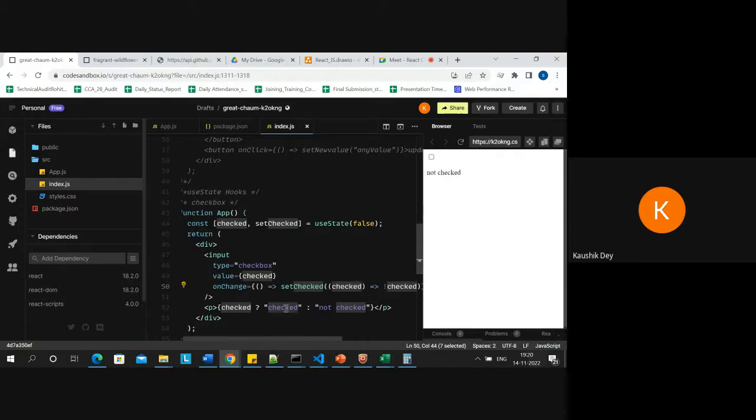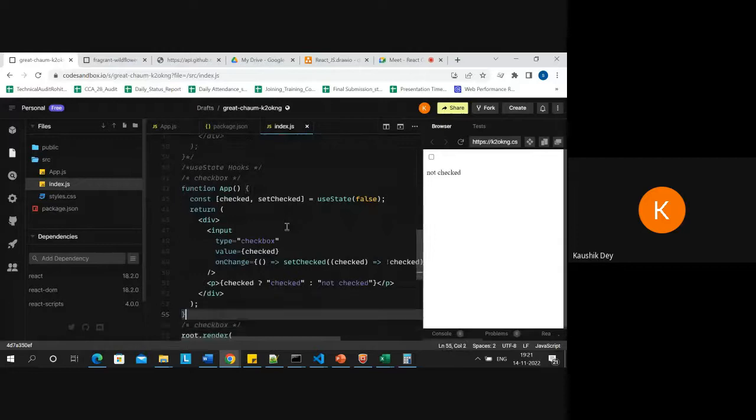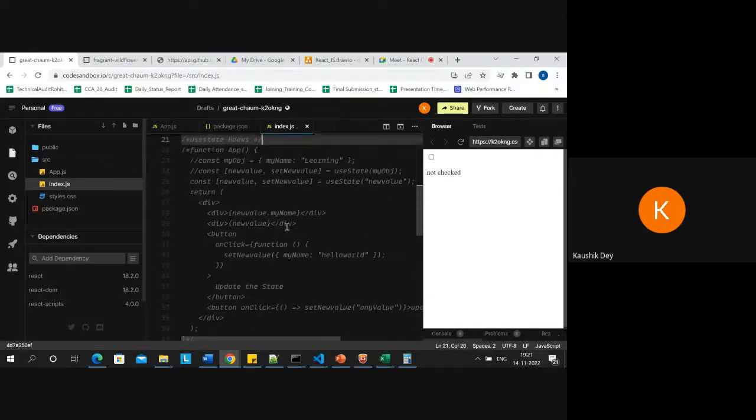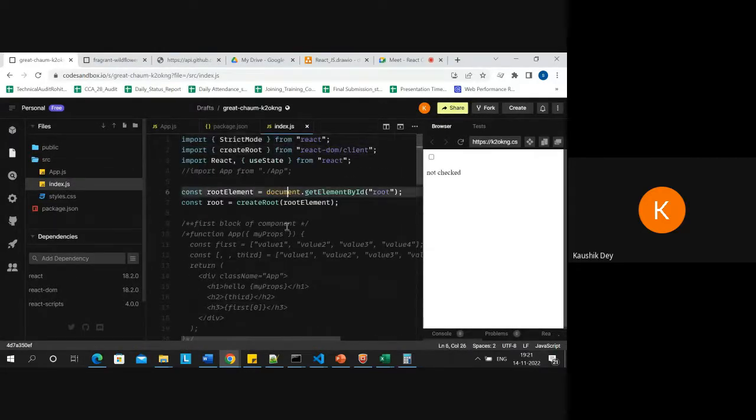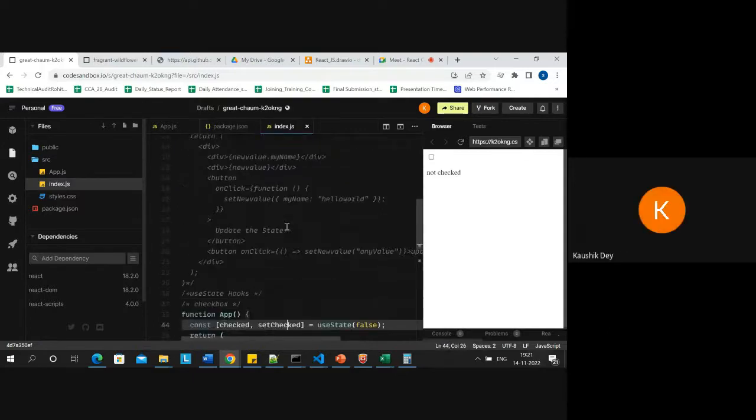And then check if it is checked or not. If checked, then there is the ternary operator. So instead of if else, I will add this thing. If the value is checked, then it prints checked. If the value is not checked, it will print not checked. When I trigger, so it's checked, and when I just unchecked it, so not checked. Any questions? No. Okay.